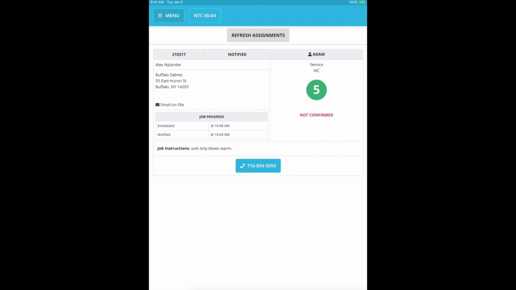Moving down from there, you'll see your job progress. Now, you're not going to see a lot of progress at this point as we're just logging in, but what you will initially see is when the call was scheduled and when it was pushed to your device.